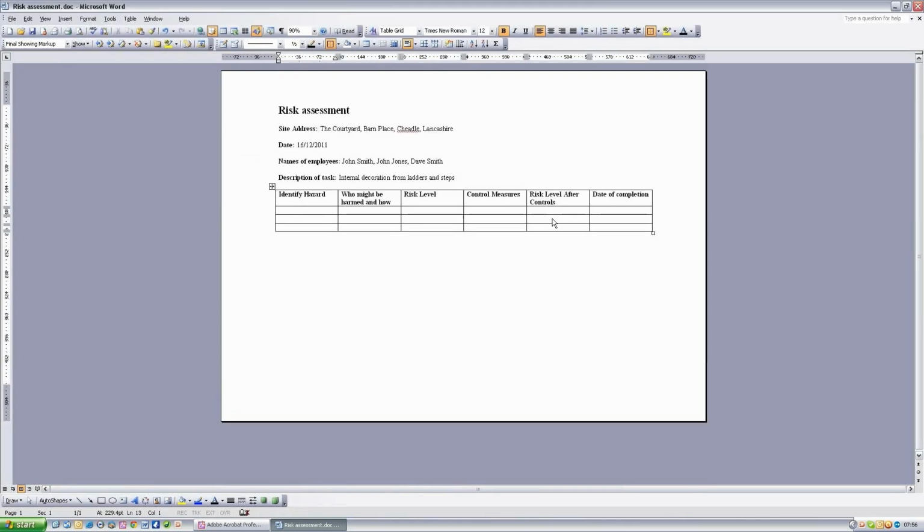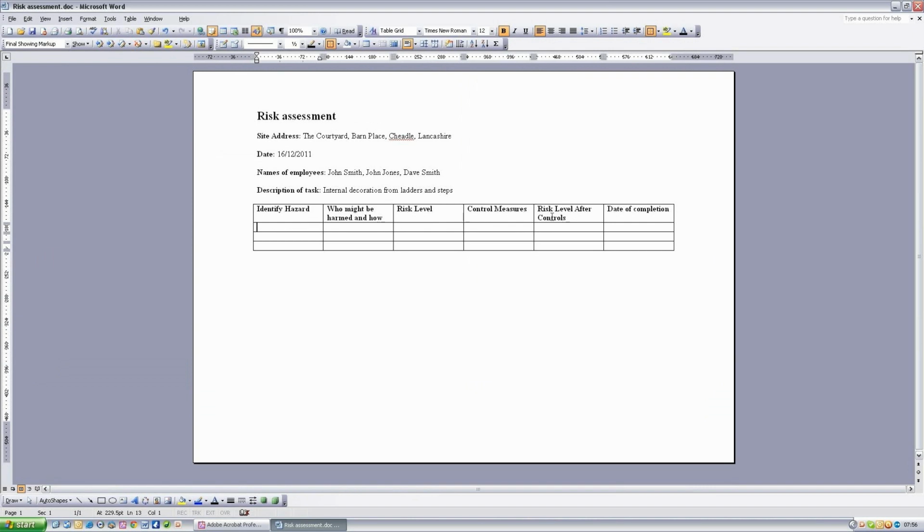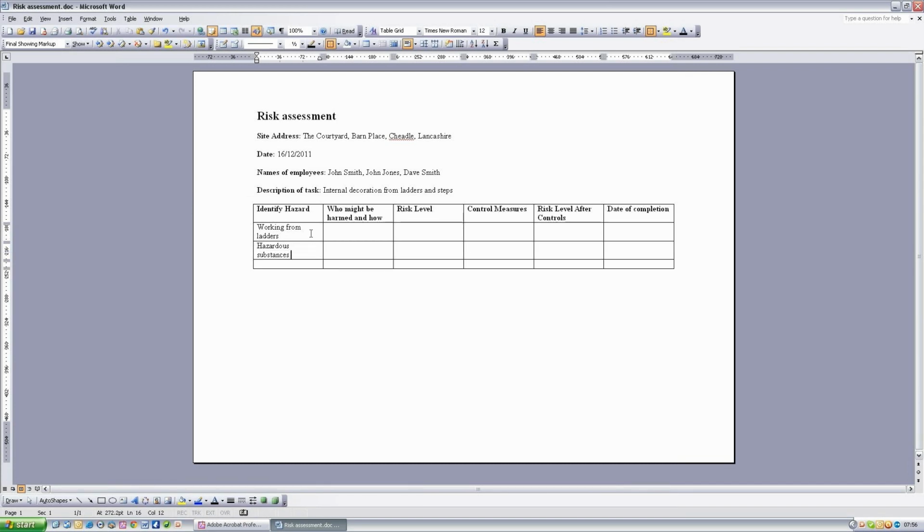There's going to be some other information that we'll put underneath as well, but first steps are going to be to identify the hazards. So the first hazard that we're going to have is, let's say, working. Change the font so that's not in bold. So the first hazard that we'll have is working from ladders. The second hazard that we might have is hazardous substances, paint. The third hazard that we might have is slips, trips and falls.